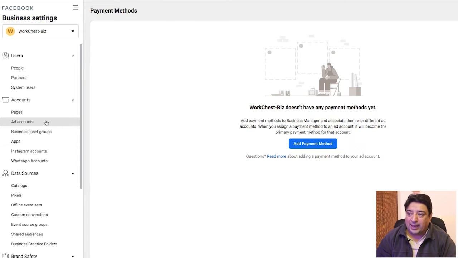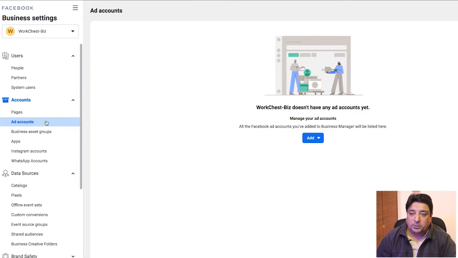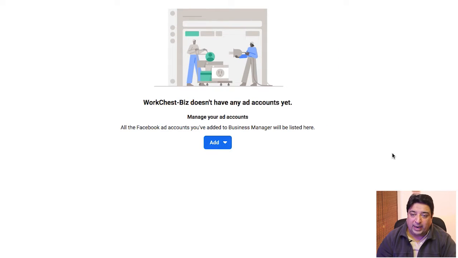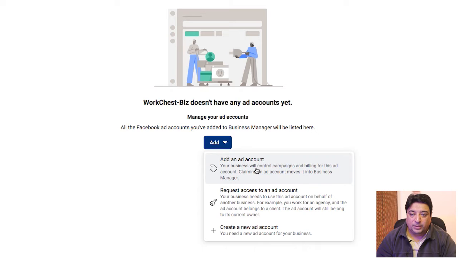By clicking on the ad account navigation button inside the accounts tab, it takes me to this page where I need to add an ad account. Clicking on this drop down, it gives me three options. Now you need to understand this.